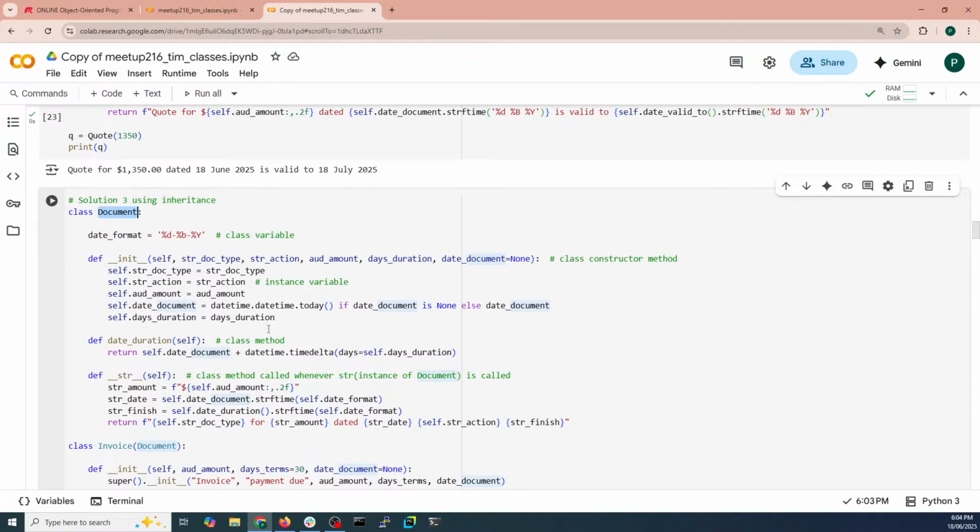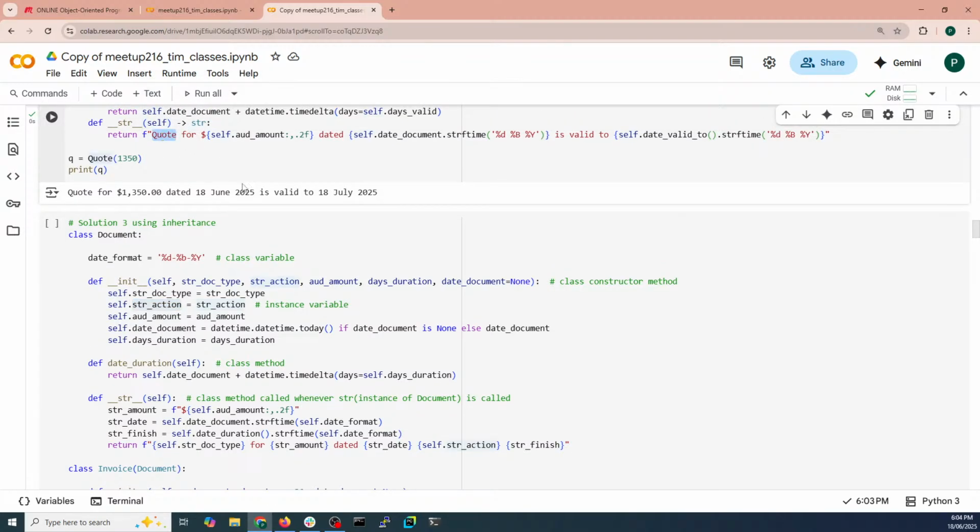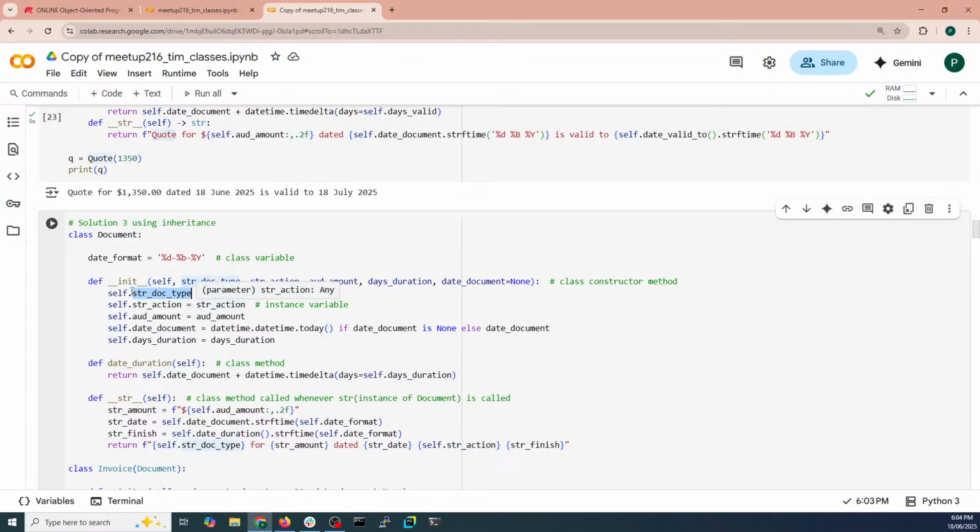So we're going to do a little bit more work because there's a couple of differences in the code. For example, I've got here is valid to for the quote and is due for the invoice. So we'll store that in a variable called an action. We're going to need to know what sort of document it is. So we'll store that in the document type, just a string. And when I name my attributes, I like to just put a hint at the front to remind me what type it is. So I've put str, say it's a string for the doc type, and a string for the action, AUD for the amount, so it's Australian dollar amount, date for the document date, and days, so that's a number of days, duration. So that can be days valid or the days in terms.